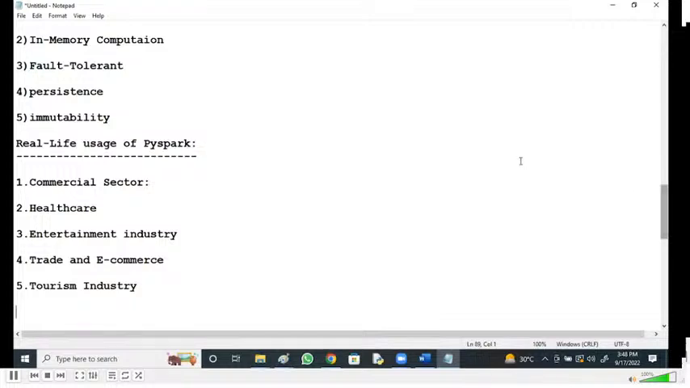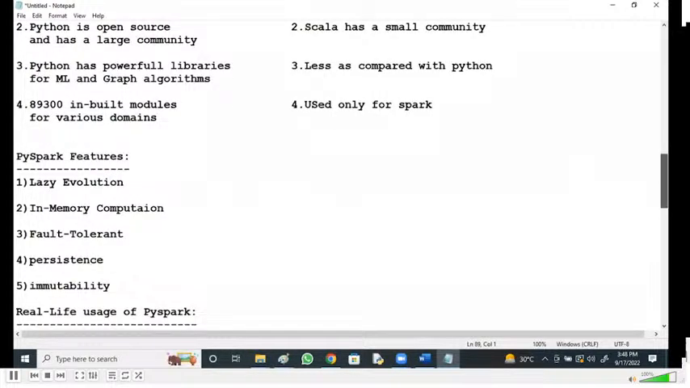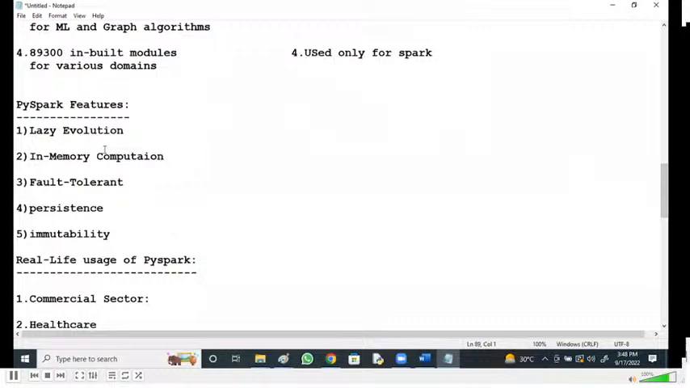Spark, compared with other technologies, has some advantages. In-memory computation: there are other in-memory computation systems like SAP HANA, but unlike Spark, they are not distributed for huge data storage and processing in quick time. PySpark features lazy evaluation, in-memory computation, fault tolerance, persistence, and immutability. Commercial sector, healthcare.